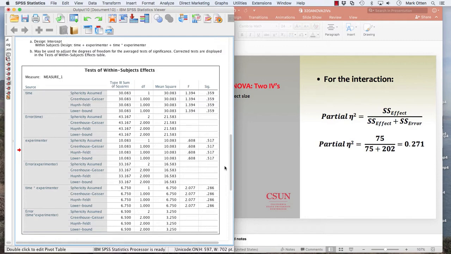For the time main effect, we had 0.359 for our p-value here in the first row, and so the partial eta squared, you might be able to put this together now, would be sum of squares effect 30.08 divided by 30.08 plus 43.167 here in error parentheses time. So that'll give you your partial eta squared for the time main effect. The process is similar then for the other two effects.